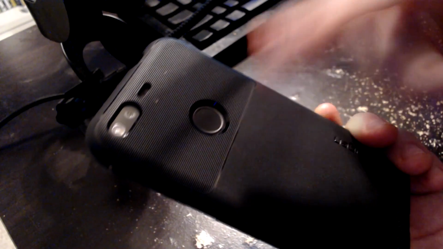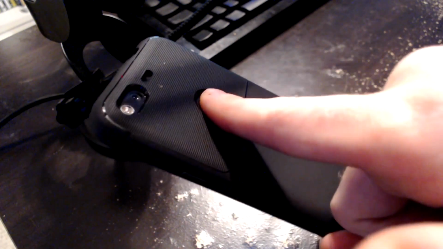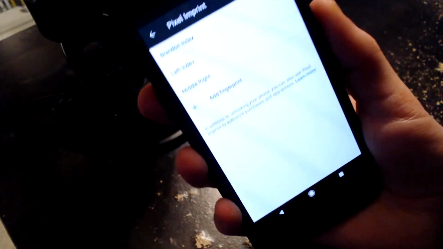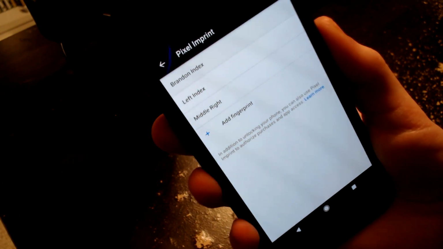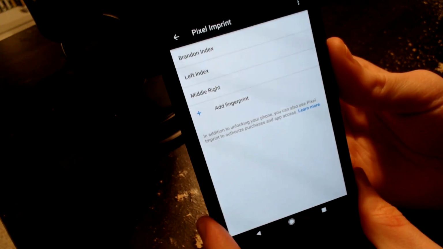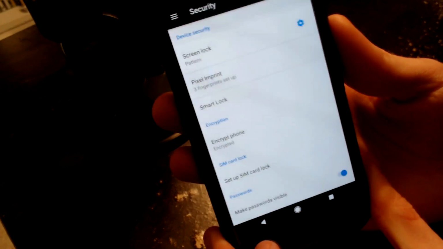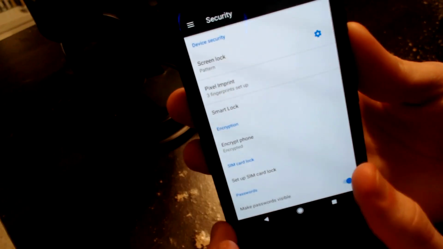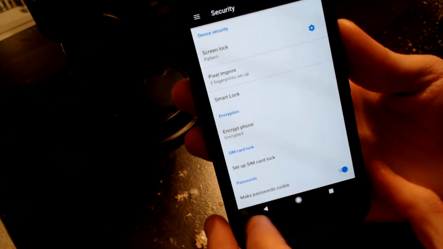That way, if your finger is dirty or if you're holding it a different way, you can still open your phone, because the fingerprint sensor is always learning. So that right there is a great way to improve your fingerprint sensor, and that is how you add a fingerprint on the Pixel. Just go over to the security tab, tap the Pixel Imprint, and you can add as many fingers as you want.